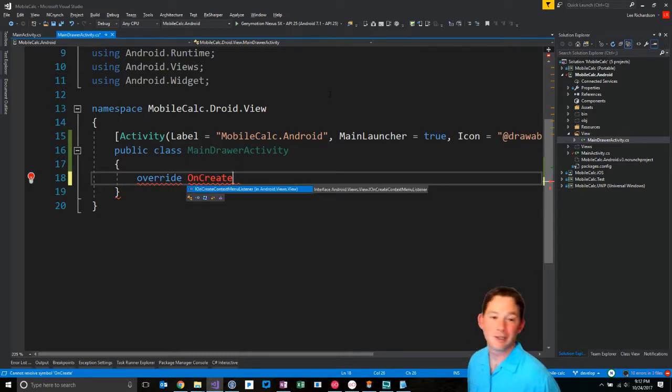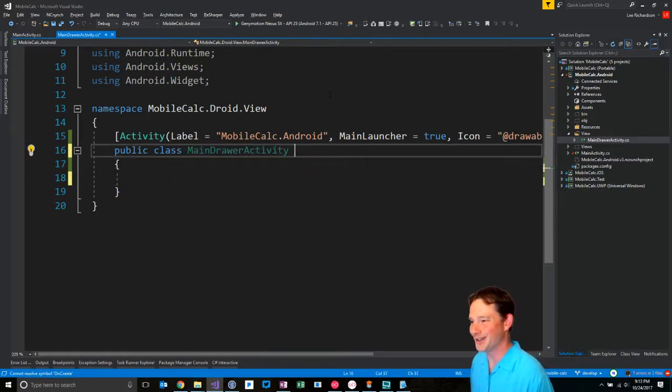Oh, did you spot the problem? Anyone spot the problem? What's the problem here? Why can't we override on create? Because we're not inheriting anything, right?